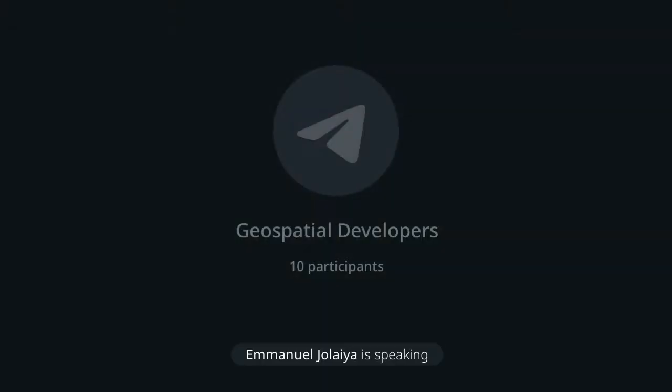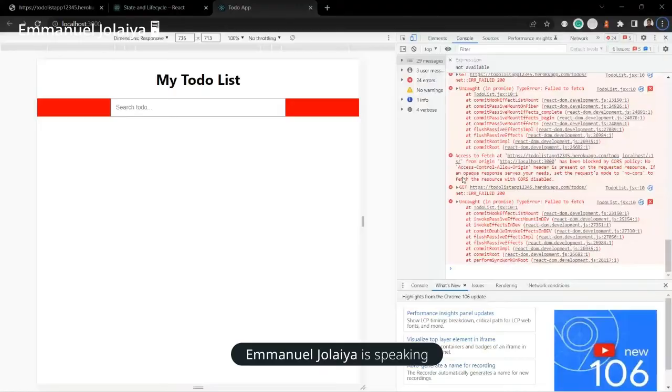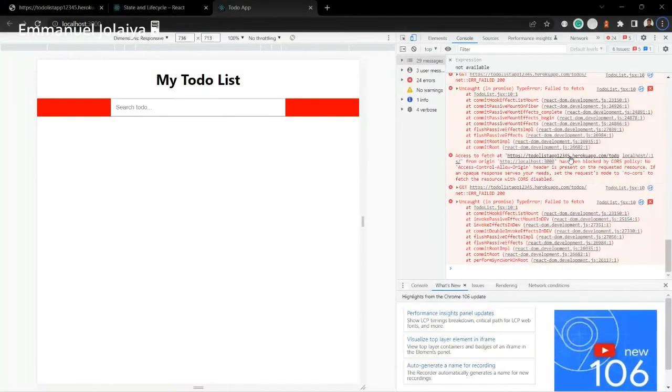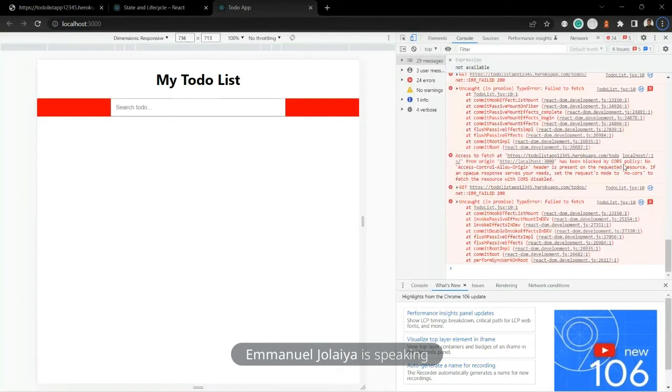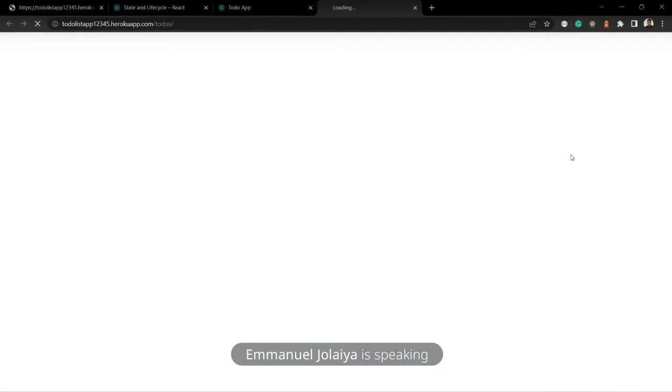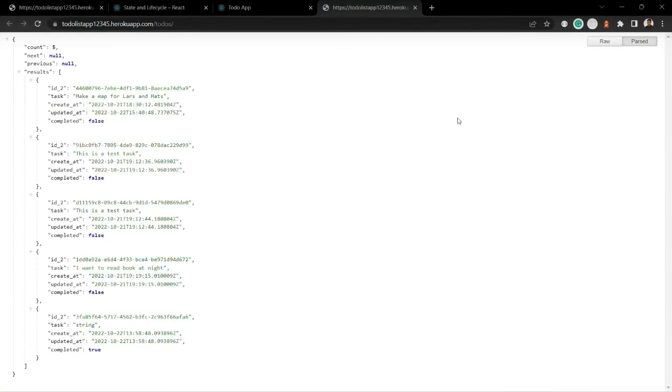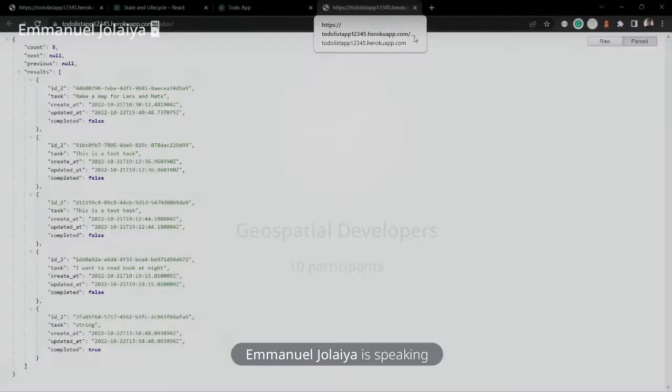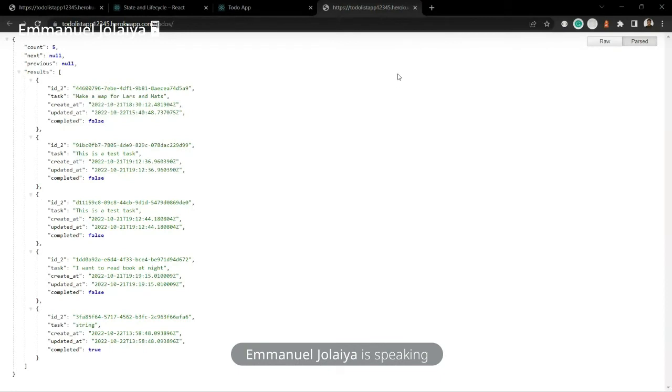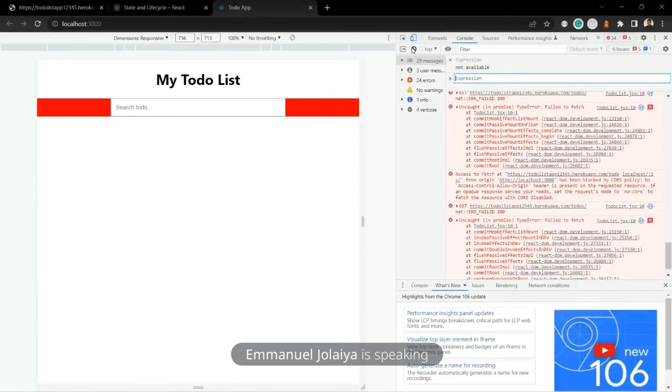Then the next one we have now is that the API has blocked our API call because of CORS policy. I actually anticipated this, but what can we do? There's nothing we can do actually, unfortunately. But the solution to this is CORS.